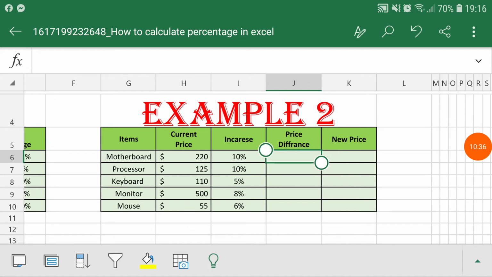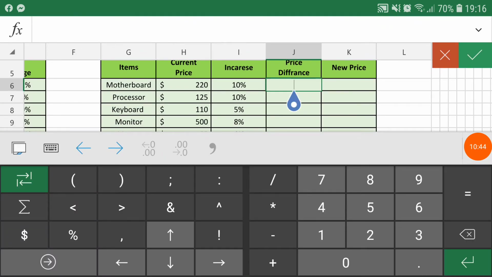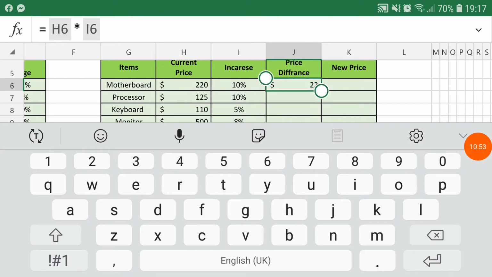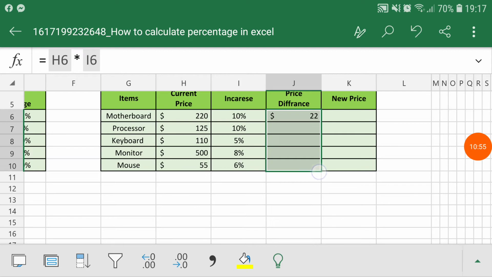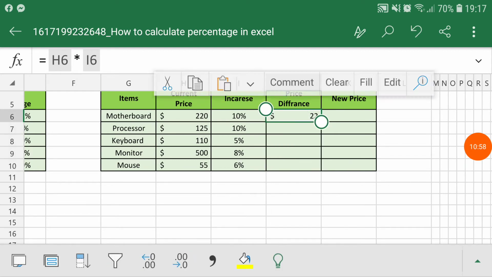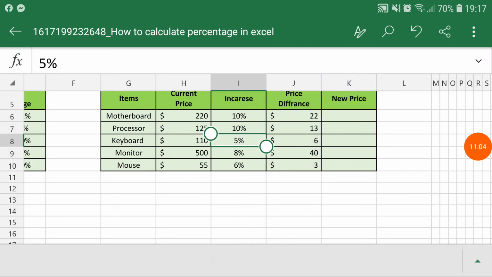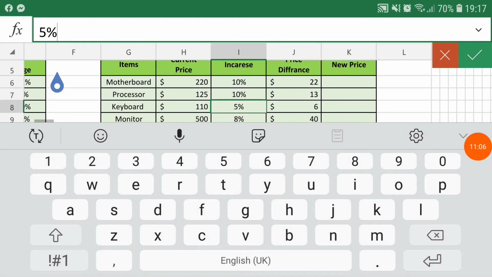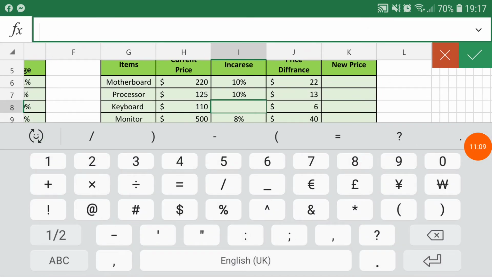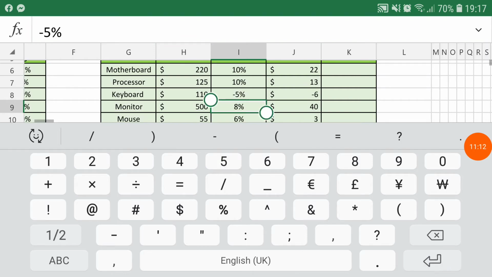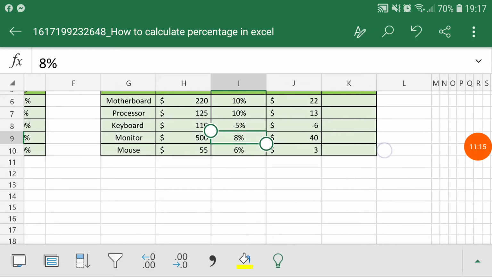So for that, now I have to find the price difference with the help of this formula. The formula is very simple. We just have to multiply the current price by the percentage. So here we have the amount. I'm going to drag this formula. Here we have the amount for each item by which we increase. Let's suppose we want to decrease the price of this item by minus 5%. So here you can see we decreased the price by 6 USD.